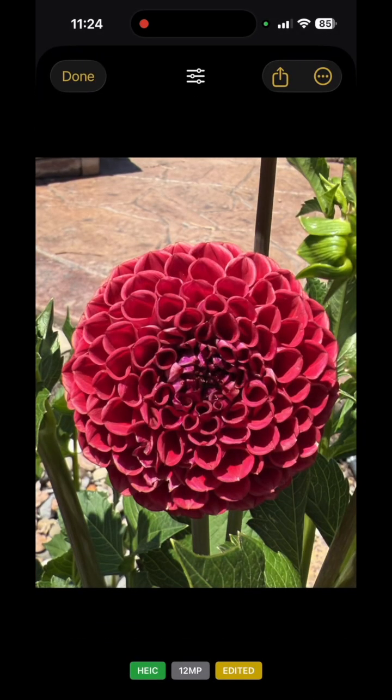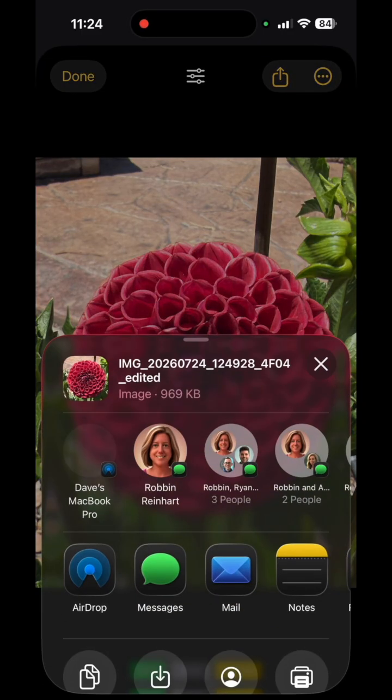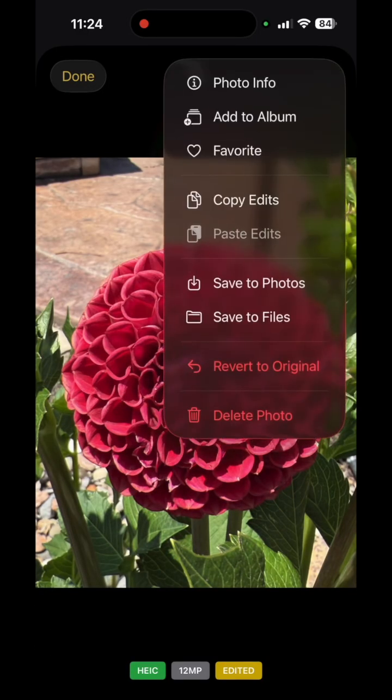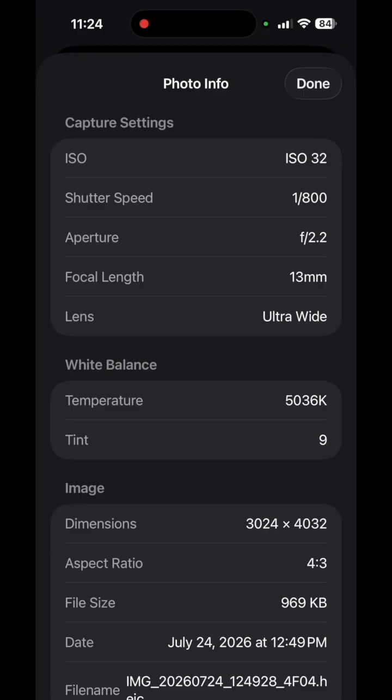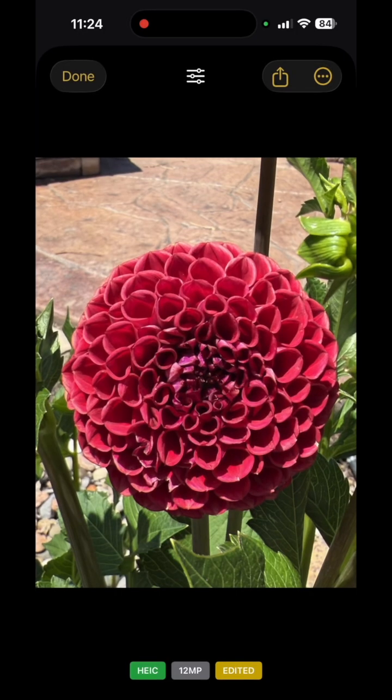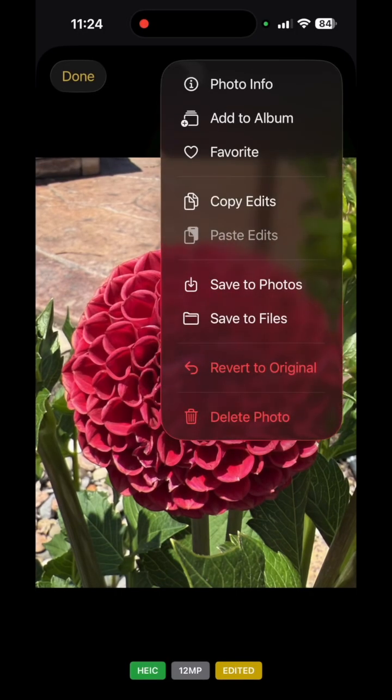Tapping an individual photo brings up the detailed view. A traditional iOS share sheet is available here. Tapping the three-dot menu reveals an array of actions, including copying any edits that have been applied to this image so that they can be pasted into other images, speeding up editing time.